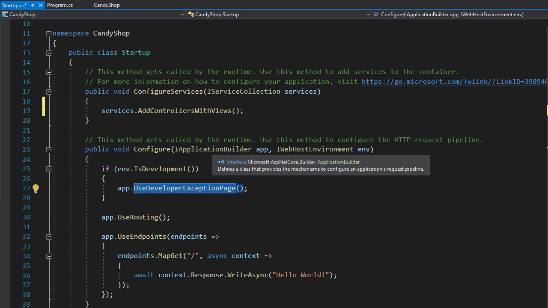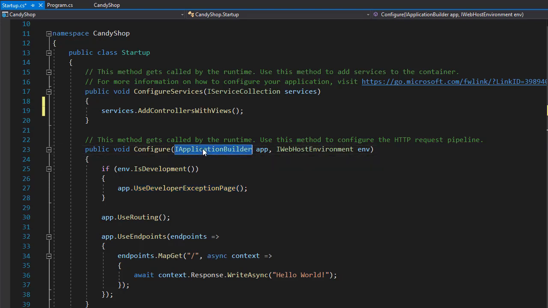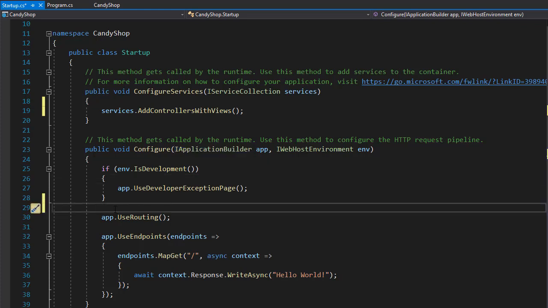Now the second thing that the method expects is an IApplicationBuilder type over here. And as the name implies, this is used to add middleware that will be used by the application to build it up. So let's add one. We are using HTTPS, so we need to tell the application that we want to redirect pages to HTTPS. So up here before the routing, we will add to our IApplicationBuilder the redirect to HTTPS, or UseHttpsRedirection.